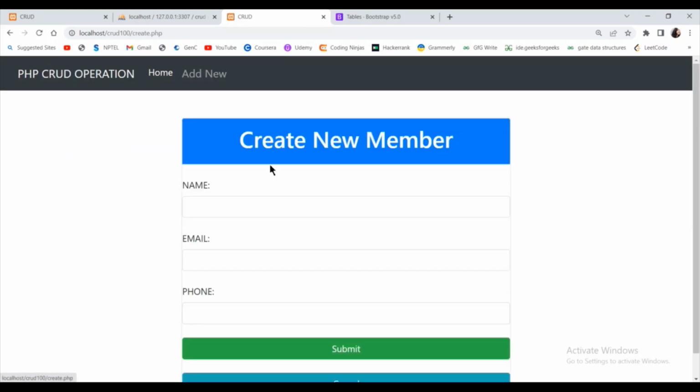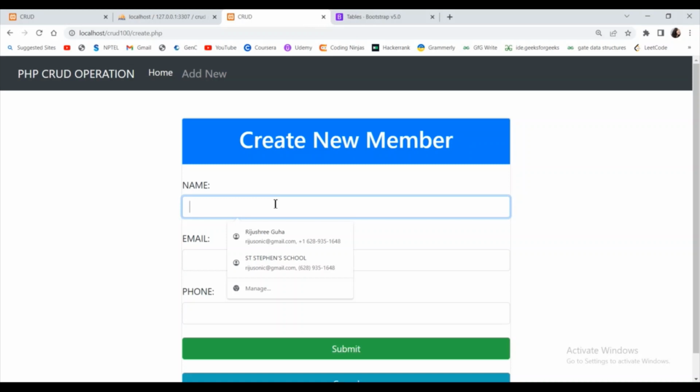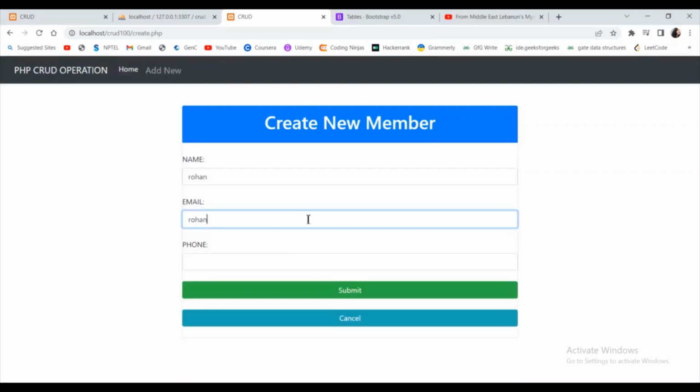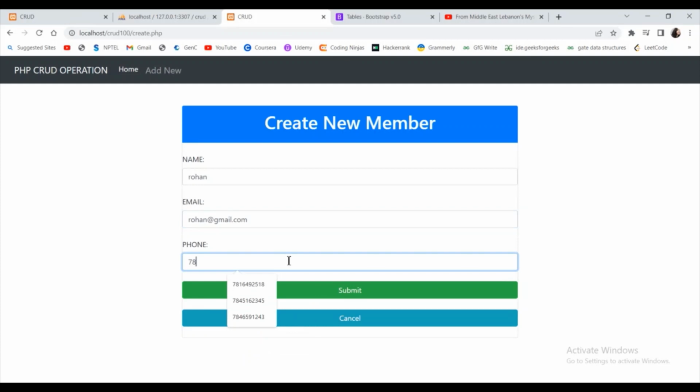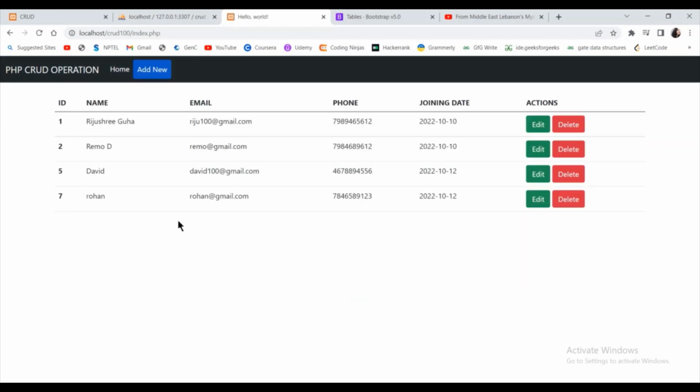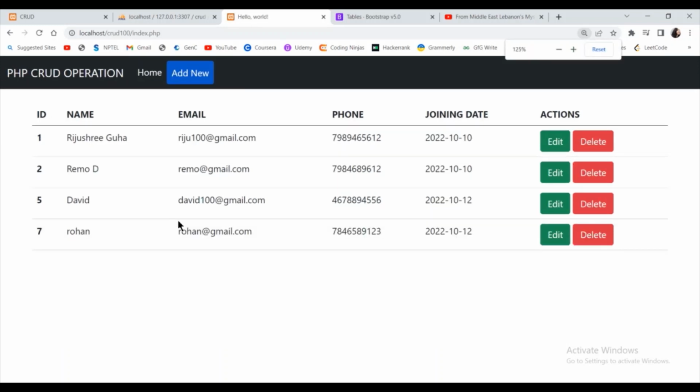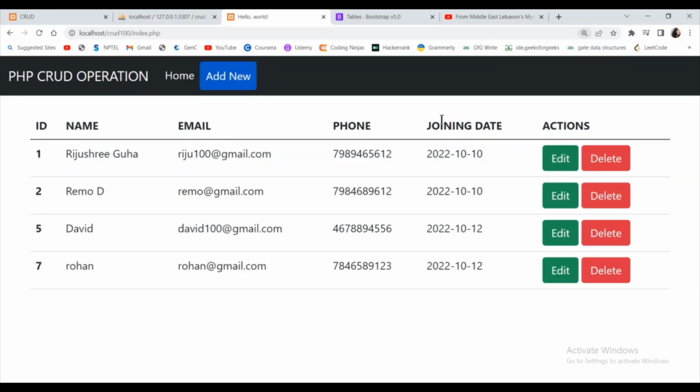Let me add a few more members to this list. I am adding Rohan, as rohan@gmail.com, and phone number is something random, and then I am clicking on submit, and I'm clicking on home, and yes, all these rows are added. So let me enlarge it a bit so that you can see it properly. And this is our final website.